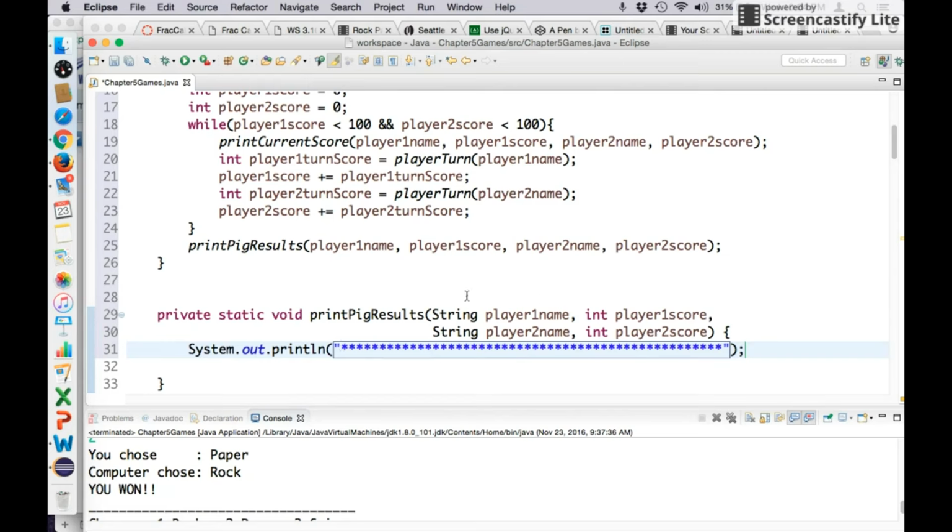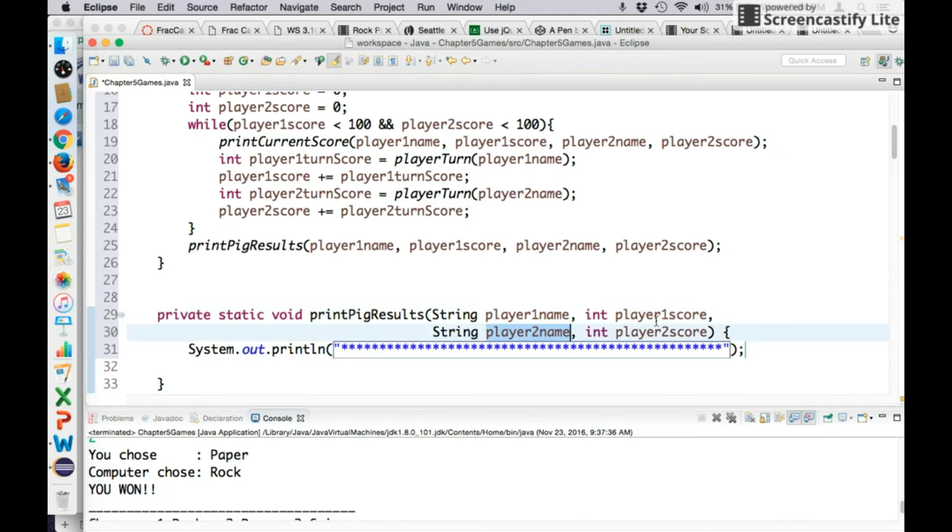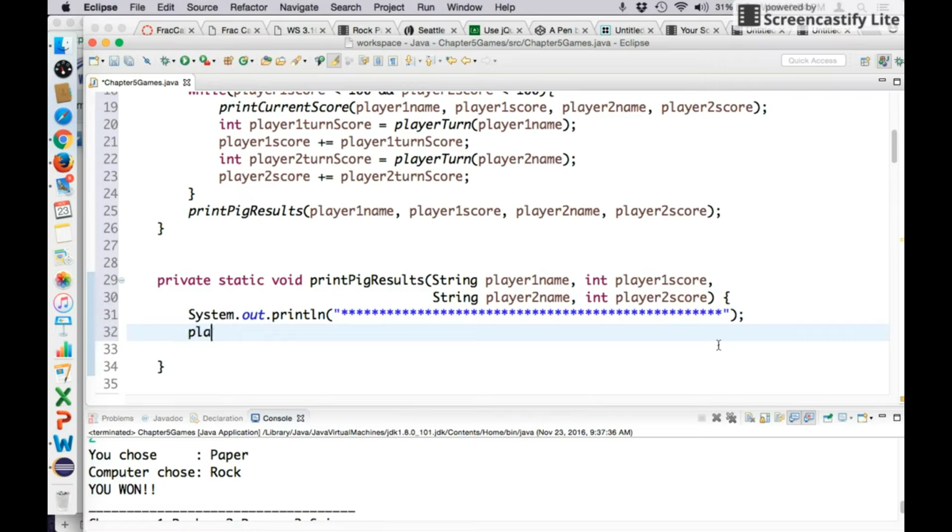And then, so it depends. I wanted to pass in both players' names and scores because it's possible that I want to say that player 1 won, and it's possible I want to say player 2 won, and I determine that based on their scores. Okay, so I have my if statement. If it's the case that player 1 score is greater than player 2 score, then I want to say that player 1 won.